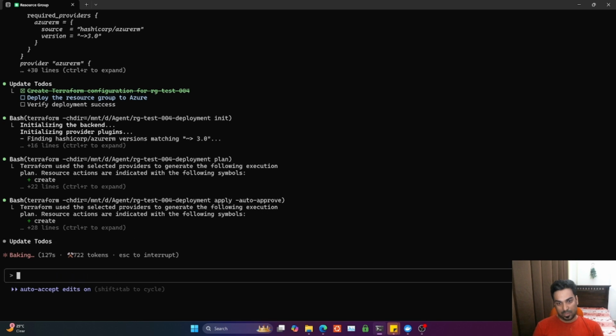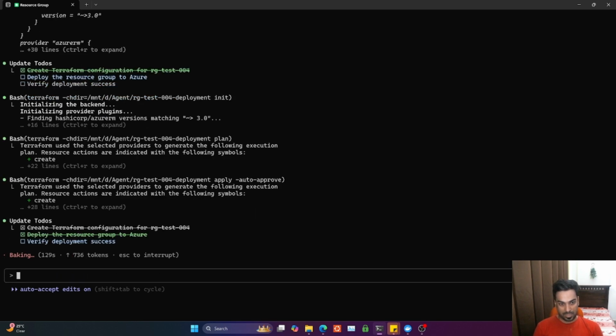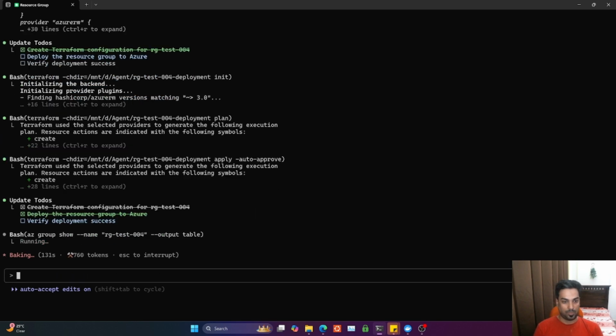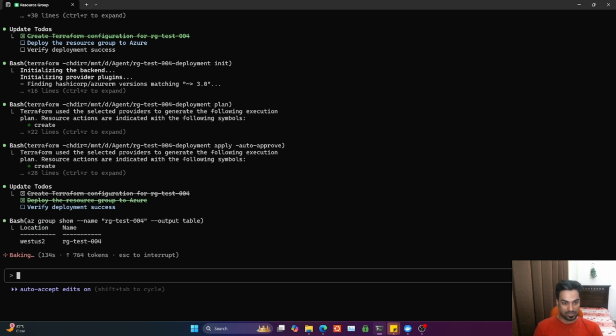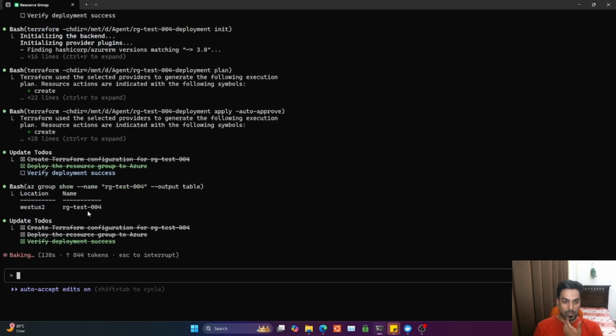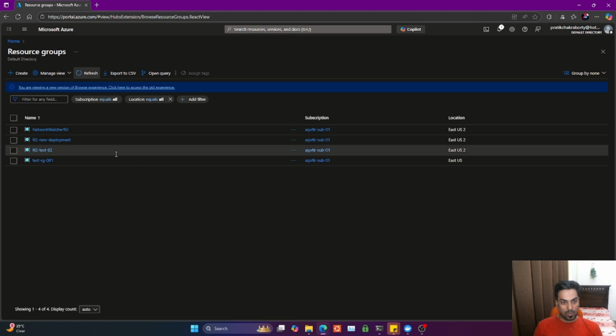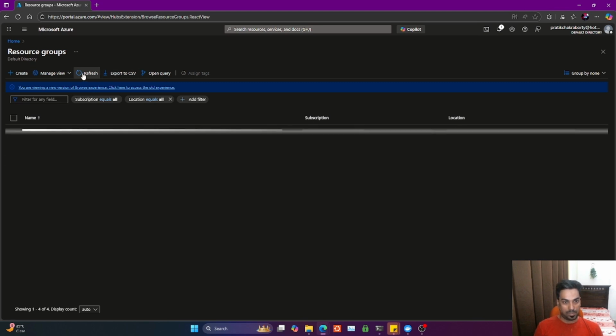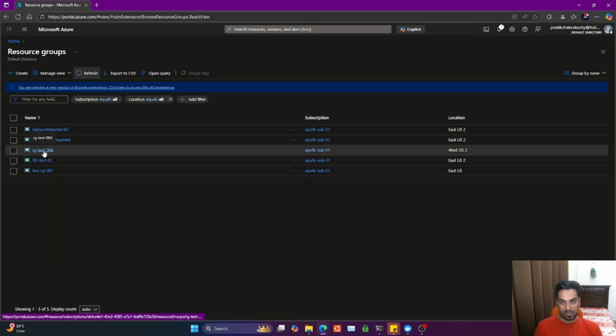You can see it is already running the apply stage, and it says that it has completed the stage. Wow. And now it is also running an az command to check whether that resource is there, and you can see it has listed the resource group created. So let's just verify. I go to Azure, and if I do a refresh, yeah, you can see this is already there in the West US2 region.